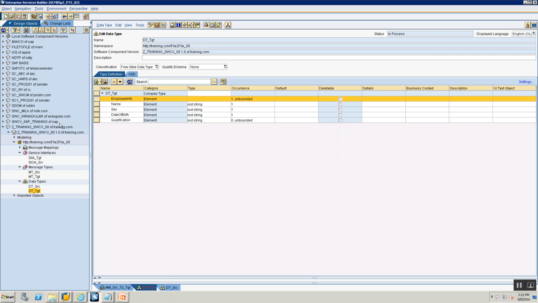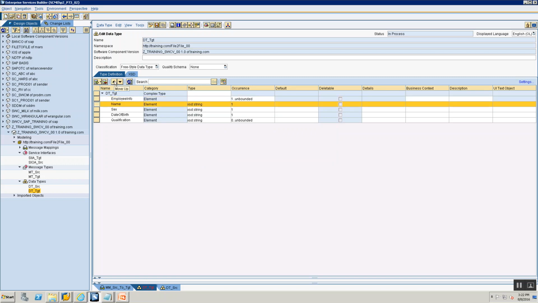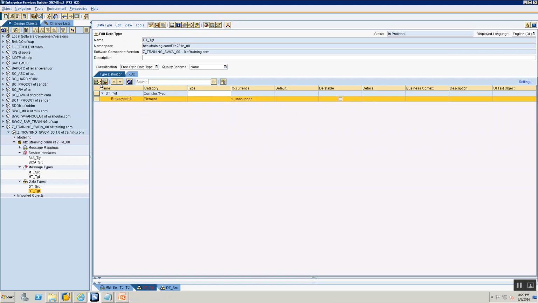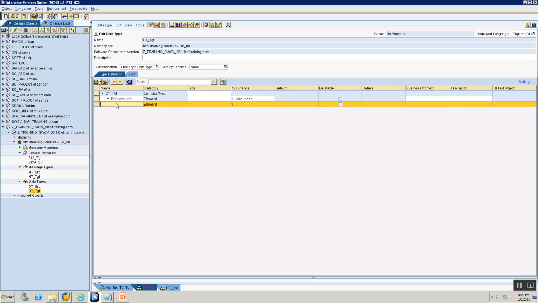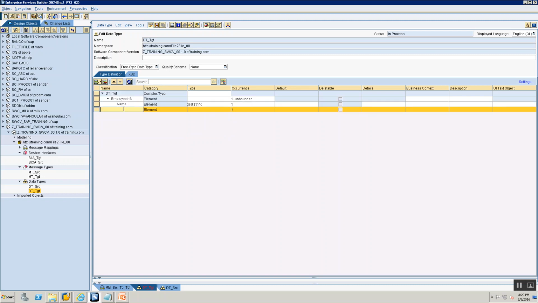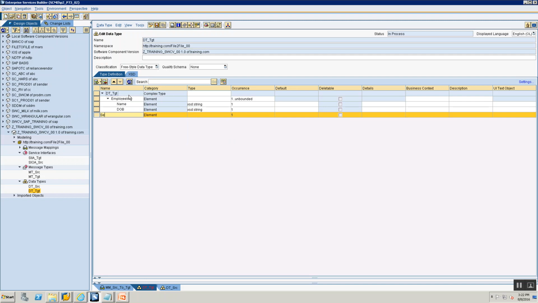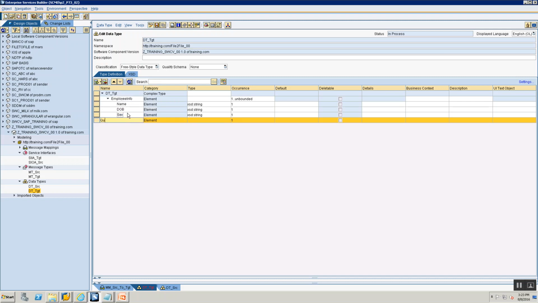Okay. Now I don't have an option to move in PI. So what you'll have to do is select all and delete these lines. Okay. And now I'm going to insert again a sub element. The first element is called name. So I'm selecting XSD type as string. The second element is called date of birth. Insert element, sex, and insert element, qualifications.